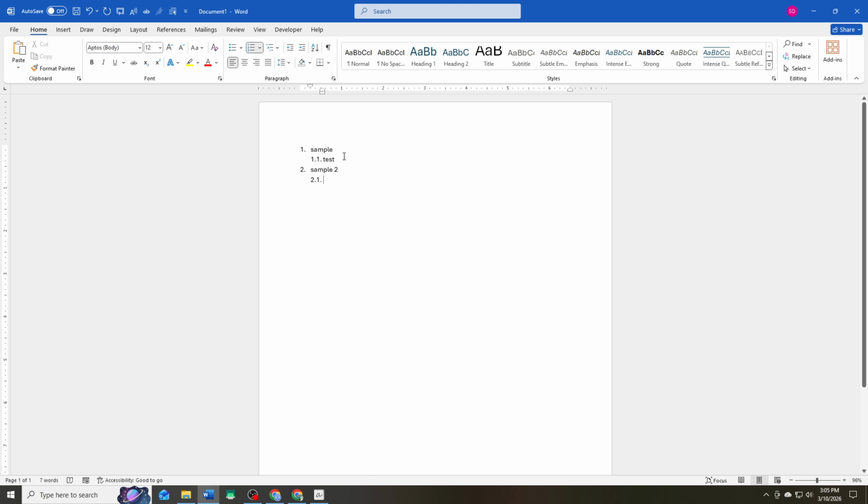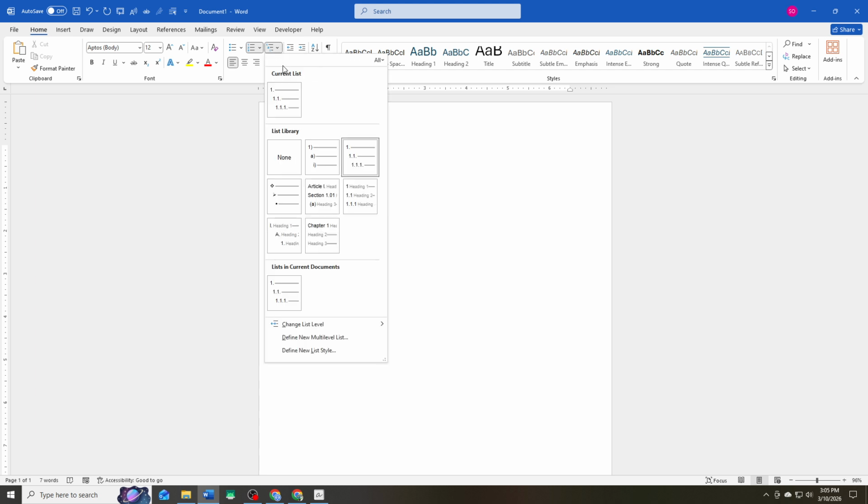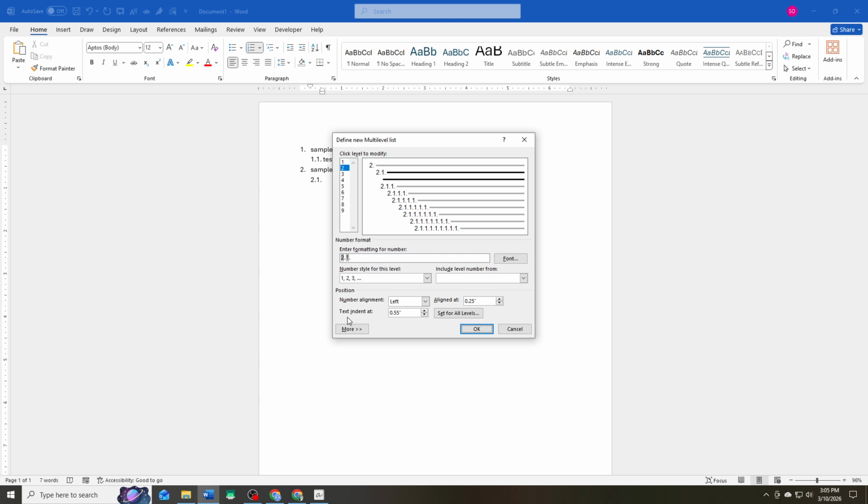You can also customize the appearance of your multi-level list. Click the Multi-Level List button again and choose Define New Multi-Level List. This option allows you to change the numbering style, adjust indentation, or link list levels to specific heading styles for more advanced formatting. Using multi-level lists in Microsoft Word is a simple but powerful way to structure complex information.